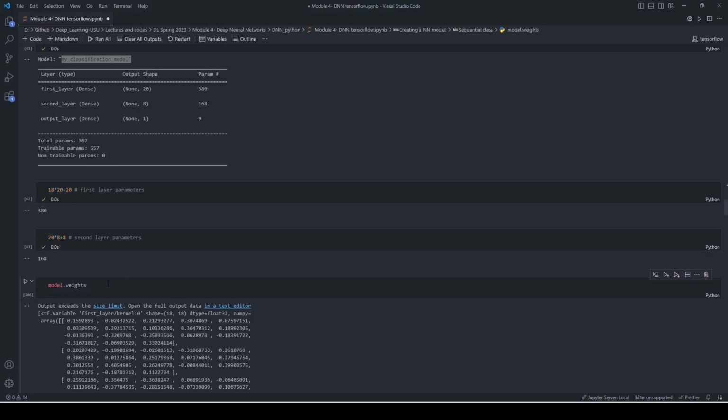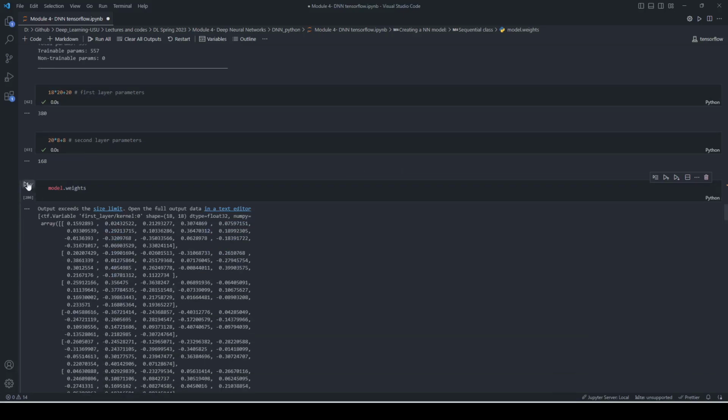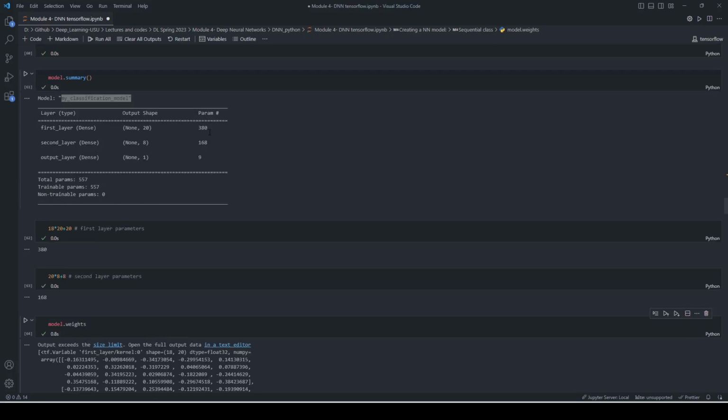Now that the model has been built on the fly, we can get access to the weights, right? So the model has not been trained yet, right? This is just the random initialization for the weights, right? So these are the weights, and in general, how many parameters we have. So first layer has 380, second layer has 168, third layer, the output layer, has 9. And this means that if you add these together, you get to the number 557. And you will see something here. It's called total parameters 557, trainable parameters 557, non-trainable parameters.